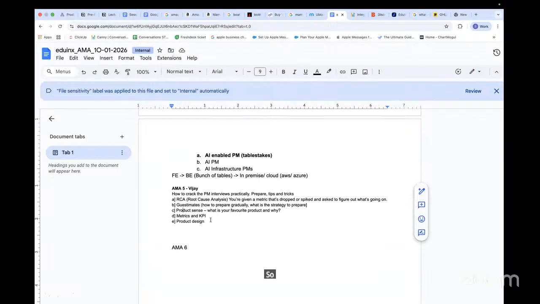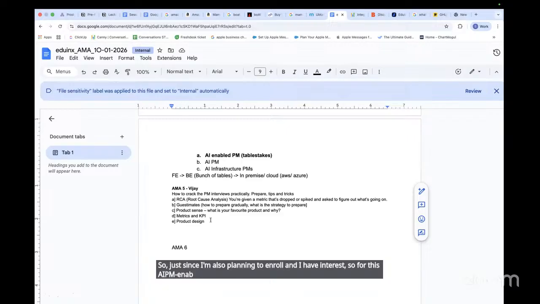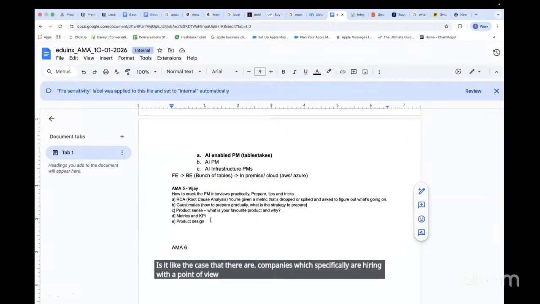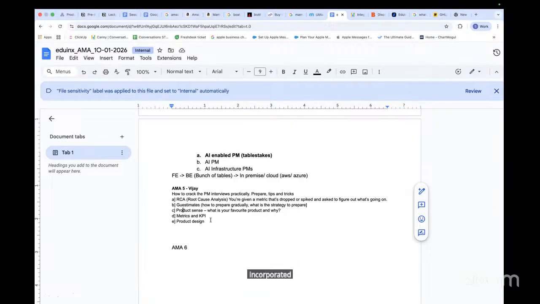So, since I'm also planning to enroll and I have interest in AI PM enabled job opportunities, on a realistic term in today's market, are there companies which specifically are hiring with the point of view that we need an AI PM, and say we have four projects running simultaneously, and out of these four products, in the modules of each product, we want the AI part to be incorporated, so can you come in and do it?